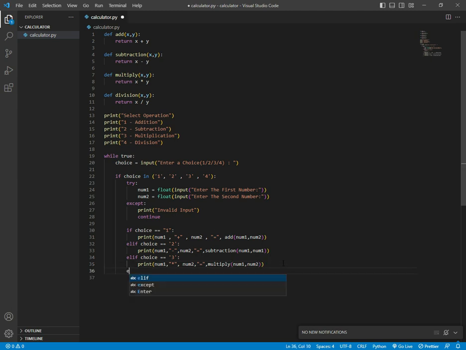Next the final one will be division. So elif choice is equal to 4, print num1 comma division. Let's do division, comma num2, sorry, is equal to division num1 comma num2. So currently our calculation is finished.